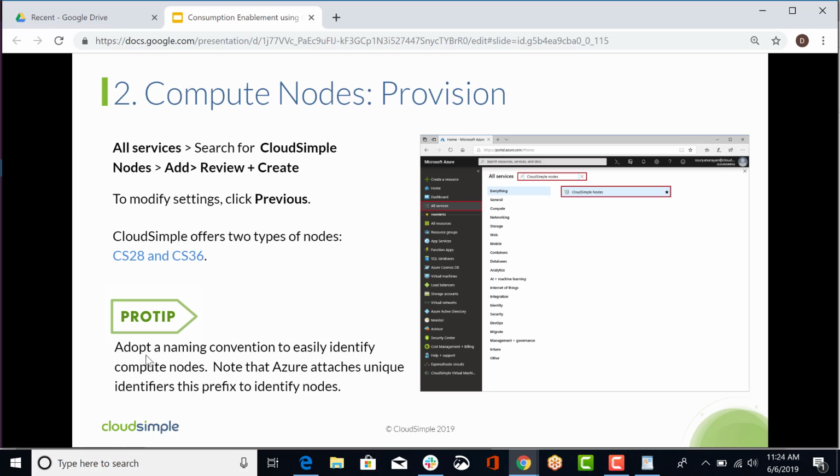Go to All Services and search and then select CloudSimple nodes you want to add. Once you select the number of nodes to provision, simply click Review plus Create. Modify settings by clicking Previous. CloudSimple offers 2 kinds of nodes, CS28 and CS36. The numbers 28 and 36 are for the number of cores that the node has. CS28 is useful when running workloads that are licensing constrained such as databases. CS36 provides maximum compute and memory capacity, and therefore it is a good choice for memory and CPU intensive workloads.